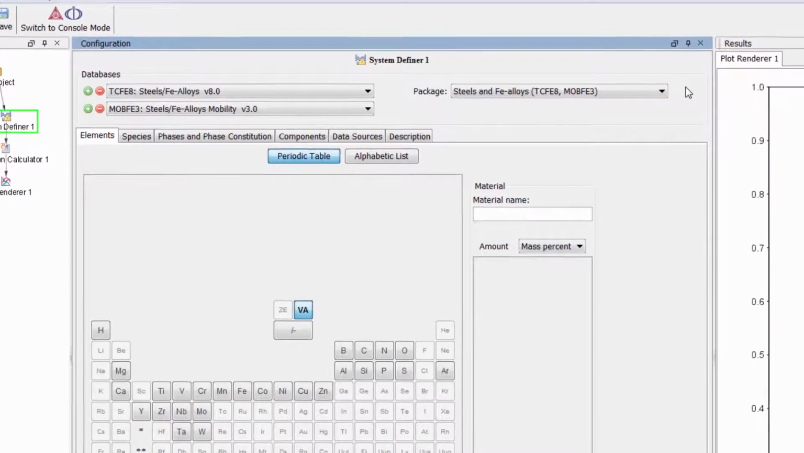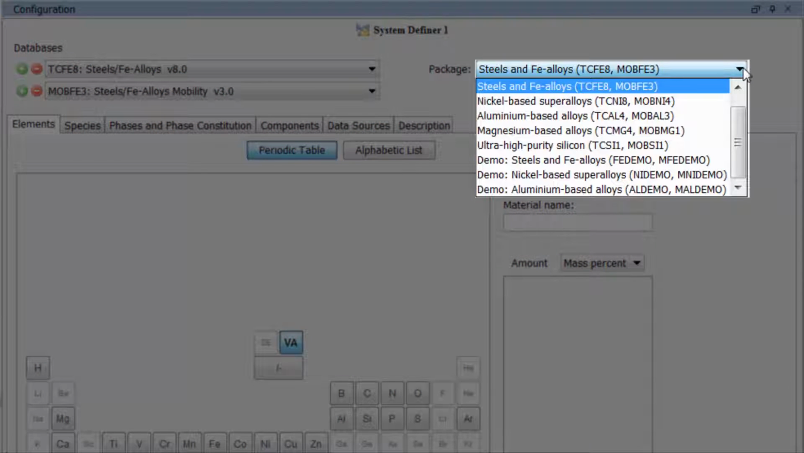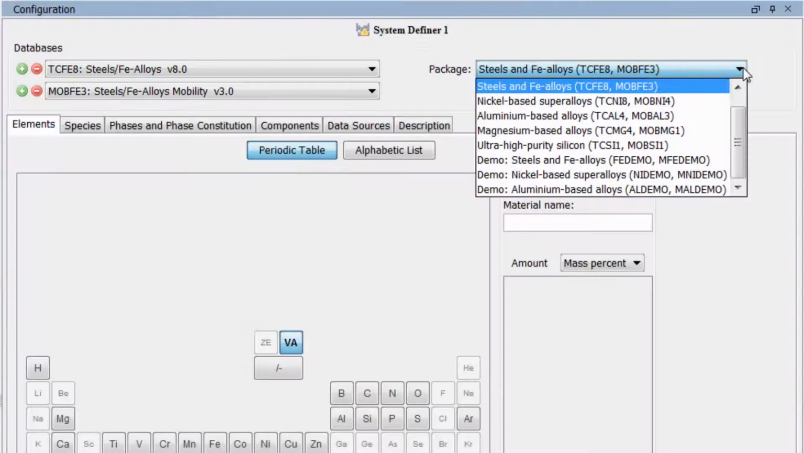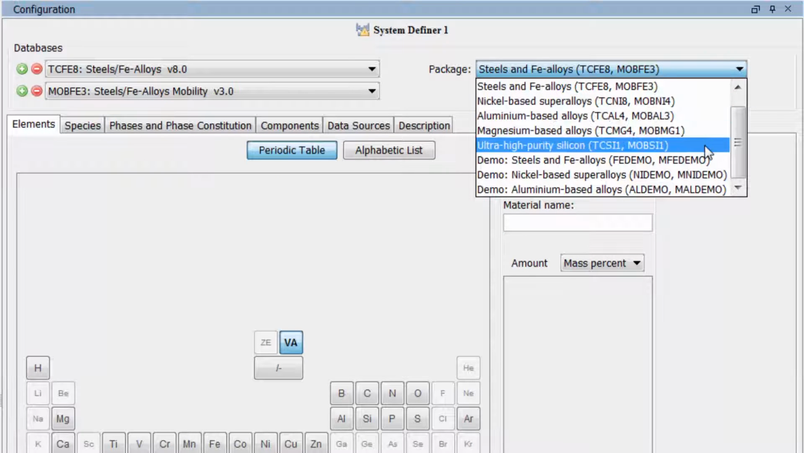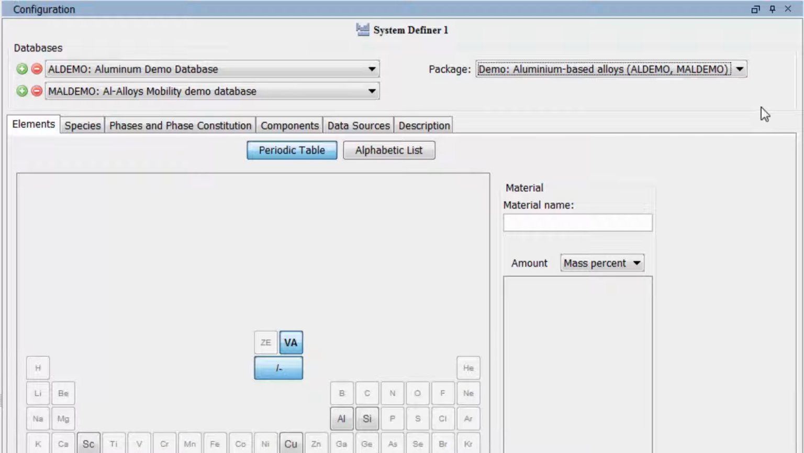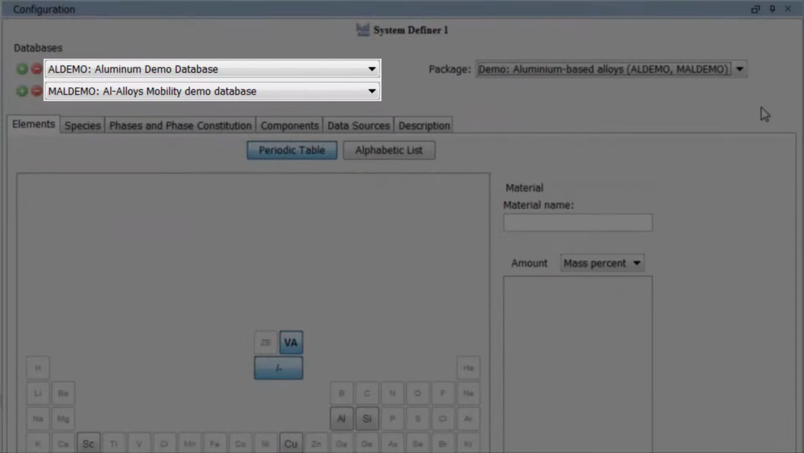Now that the precipitation calculator is in Thermo-Calc, you can use the built-in database package feature so that a pair of compatible thermodynamic and kinetic databases load simultaneously when you start the software. Users can either access the default database package or define their own when you use Thermo-Calc 2015B or newer. This is convenient as you need both a thermodynamic and kinetic database to run a precipitation simulation.